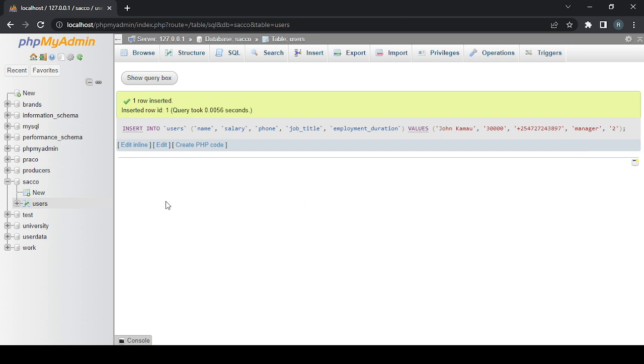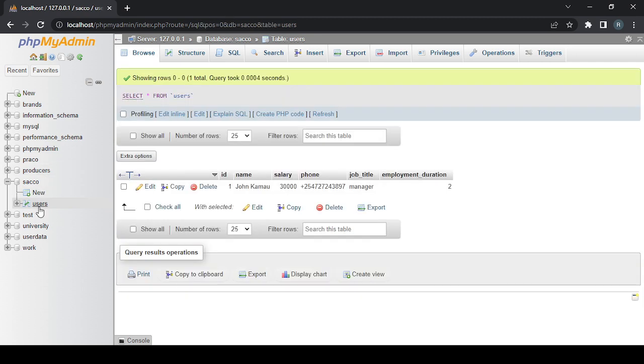So now we have created this. We can go and visit the actual database. You see, the ID is 1 here. John Kamau, 30,000. This one, and 2 years. Okay, now here we can modify it because we only allowed it to be an integer. I want the user to be able to write 2 years, 3 years, 1 month. Okay, so we can come back here to SQL.